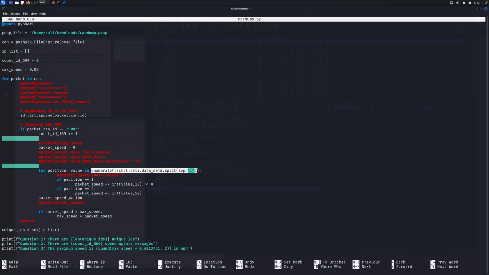So we got a list. So the result of this expression is actually a list, with a mapping to an index that starts at 0, and we are using that index as the position, right? So for each value, we have a position and a value. Now, when that position is 3, okay, we are getting the value, and we are converting that value from hexadecimal to decimal, and we are moving it 8 bits to the left. Okay, so we are using this double less than character, which is basically the operator for a bitwise left shift operation. Okay, and then if the position is 4, we are adding to this packet speed variable just the decimal representation of the hexadecimal value.